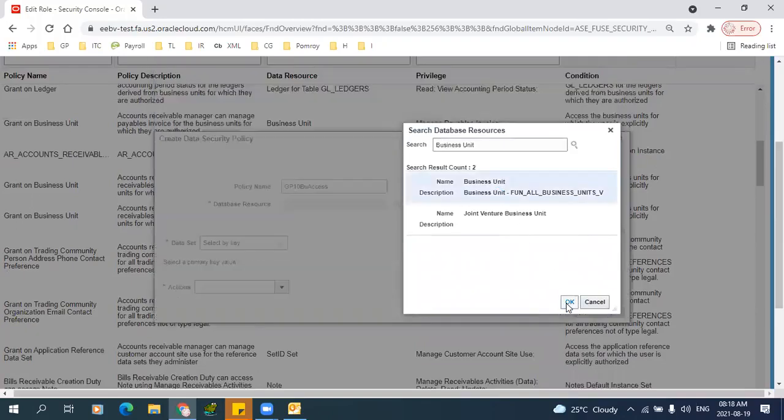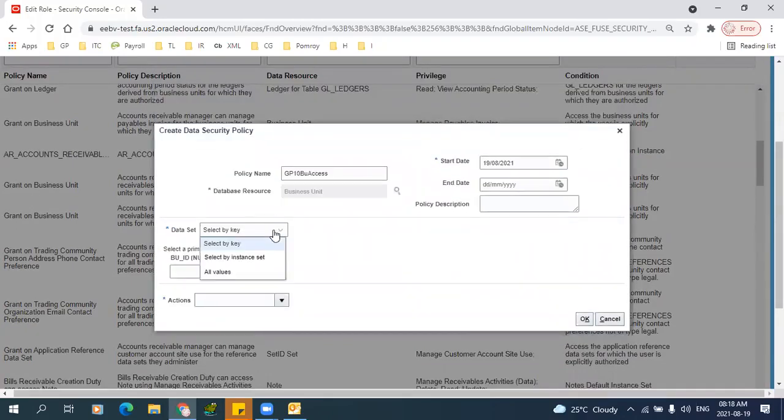For all business units we can select the data set: select by key, select by instance set, or all values. Select by key is where the reference key concept comes into the picture. With the help of the reference key, we can segregate the business units. The business units you require, we assign to the reference data set, and the reference data set we assign here. Select by key is your business unit ID, and select by instance set is the reference data set.